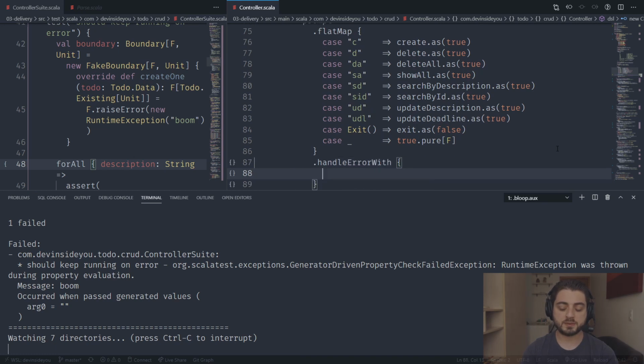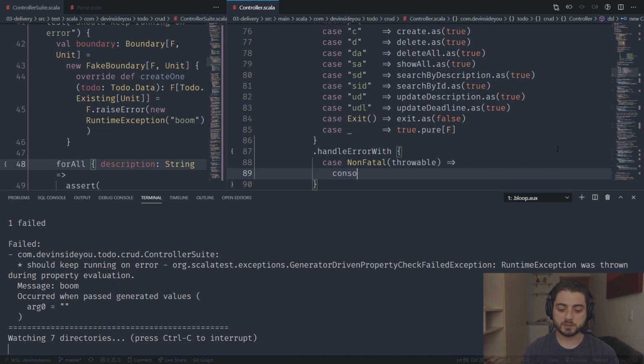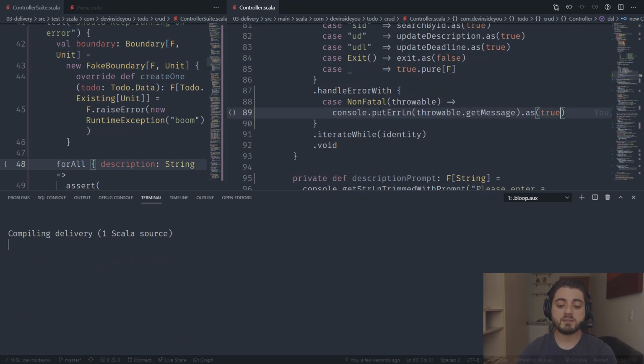And in the previous video, we had a big conversation about this, right? How we can forget to handle business errors. But in this particular case, this is not even a business error. All we need to do is console putErrorLine, throwable getMessage. And then we need to make sure that it's going to keep going. So this whole thing is going to return true. So whatever is going to happen, the application is still going to be fine.